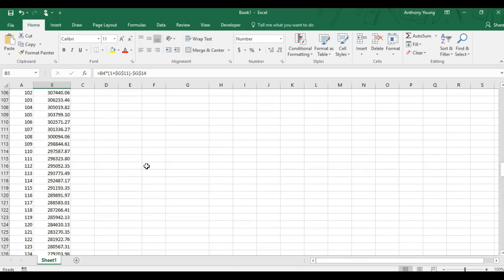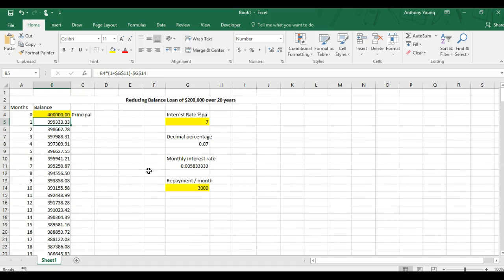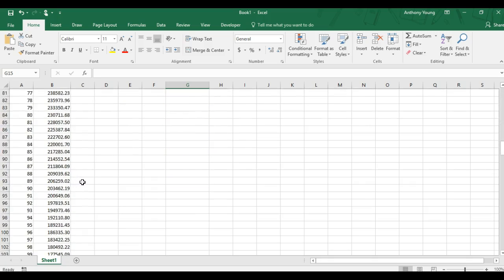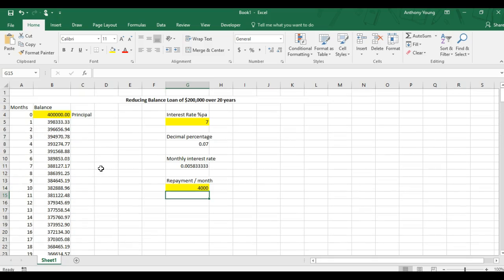What happens if we increased that? See, we changed the repayment per month to $4,000 and it changes still. Now, I'm not going to go down and show you because that would be part of your assignment. We're not quite finished yet.